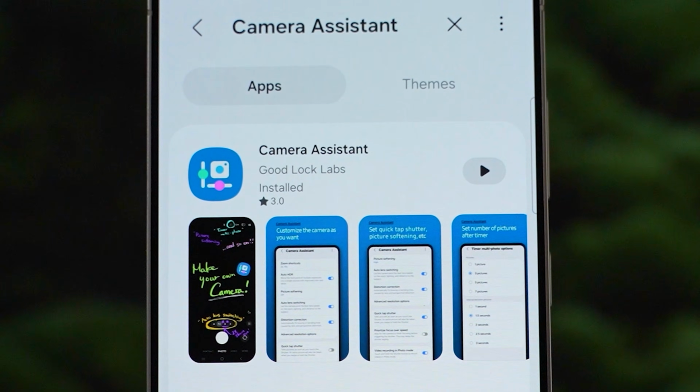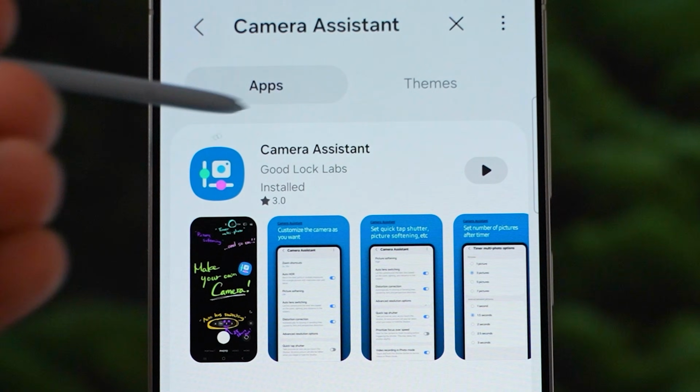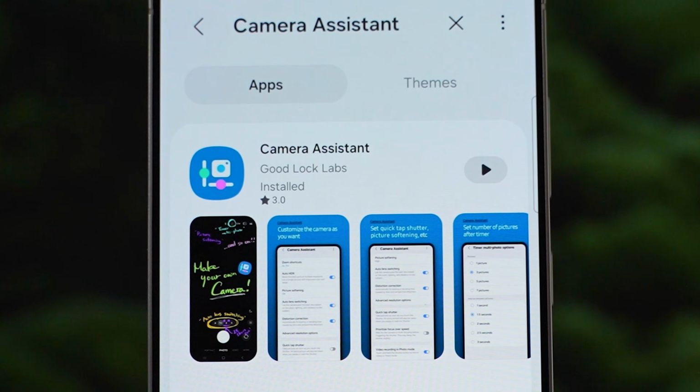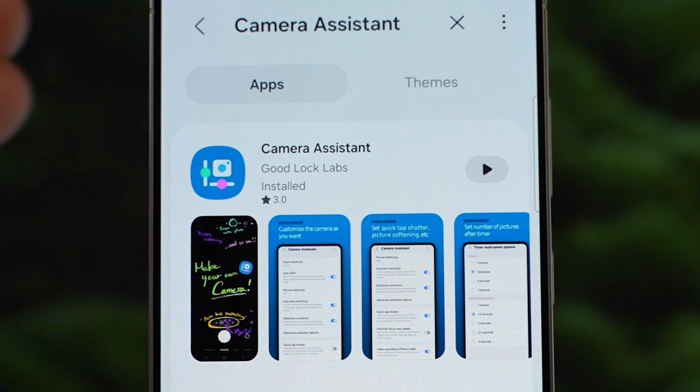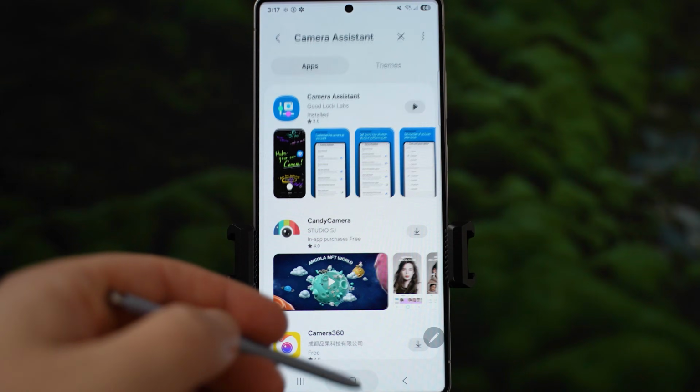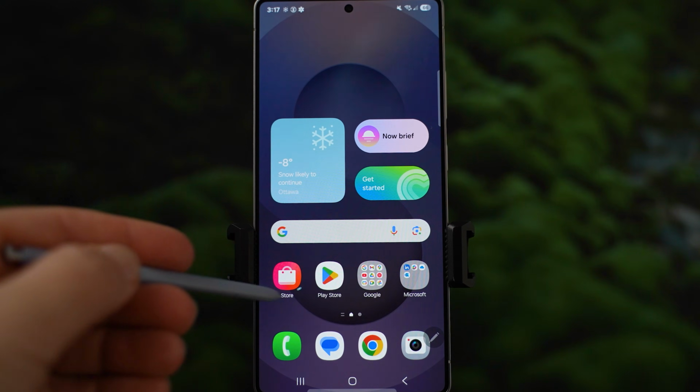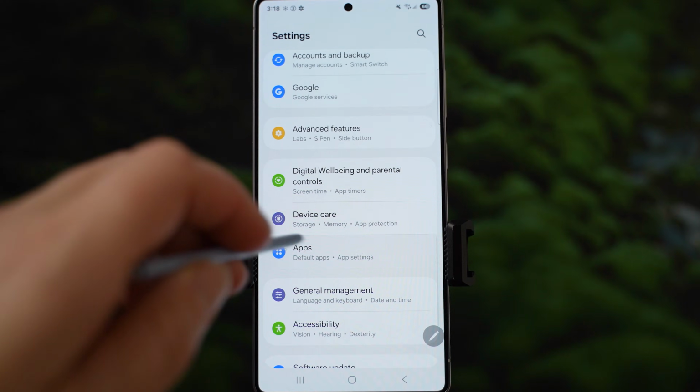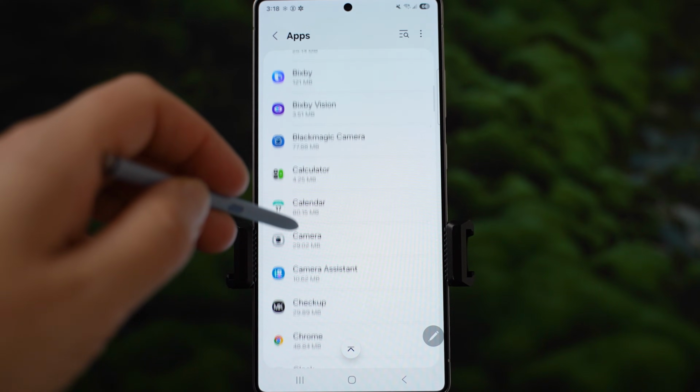The first thing we are going to do is download the Camera Assistant app. It's a free app that will show up in native camera app settings, and it will give you more features. This app is available in Galaxy Store, not in a Play Store. Now that we have the Camera Assistant app installed, let's go to Settings, Apps, and Camera.